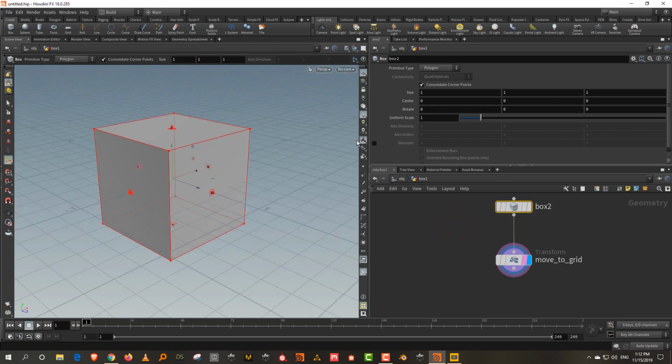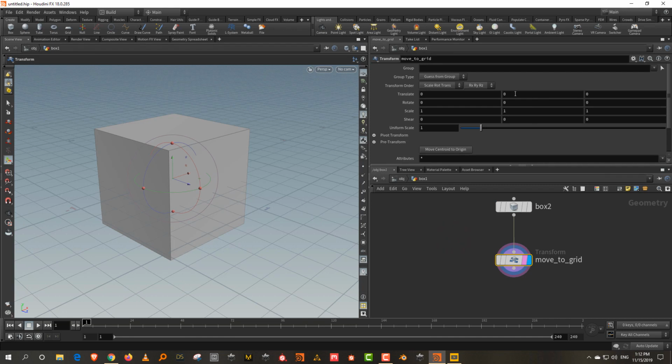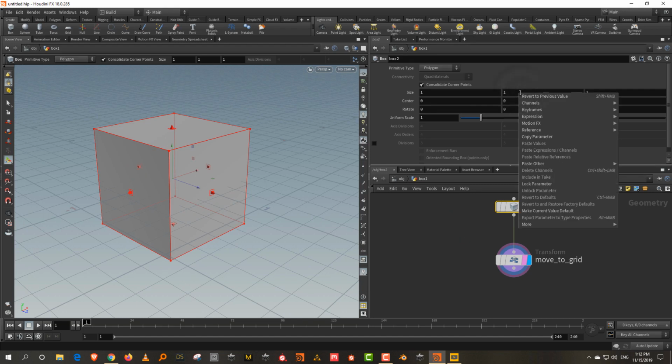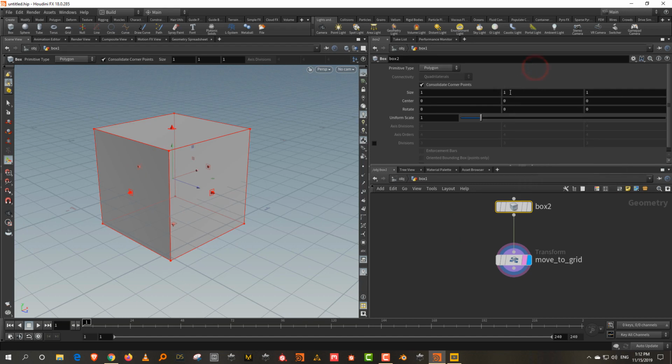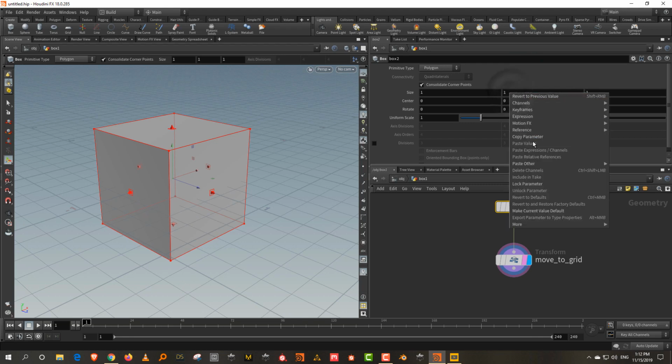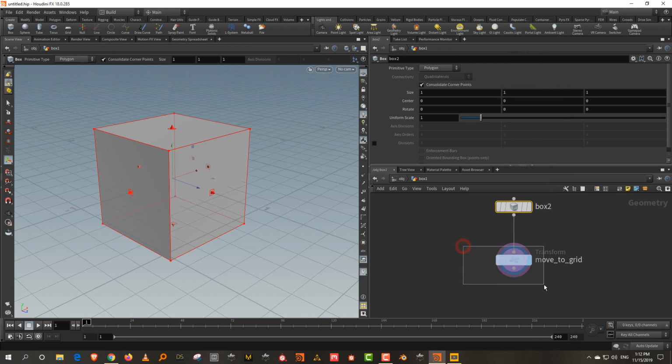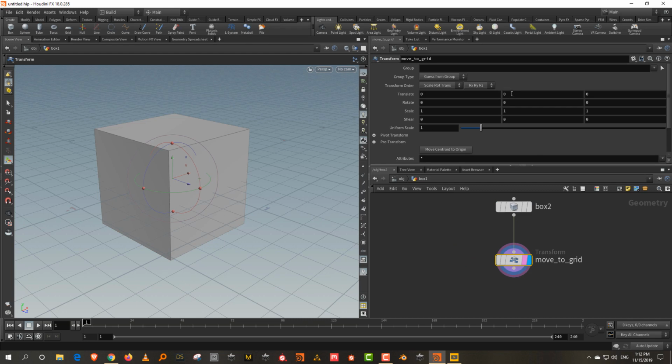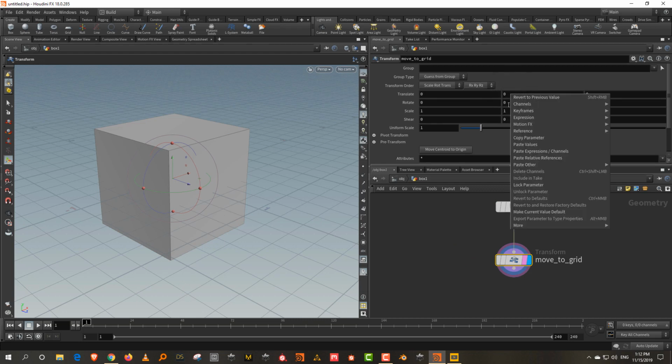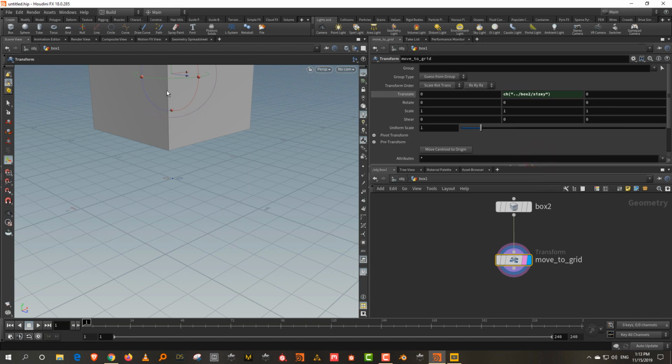So what I want to do here is pretty simple. I want to take the Y size of my box, and then I want to use that to move the object up in the Y axis. So I can right click here on any parameter. In this case, I want to take the Y size and I can say copy parameter, and then I can come to move to grid, and then I have the translate Y, and I can right click here and say paste relative reference. Which is essentially the name channel referencing. And once you paste it, you'll see that the box moves up.